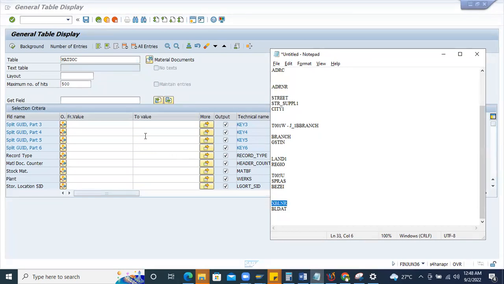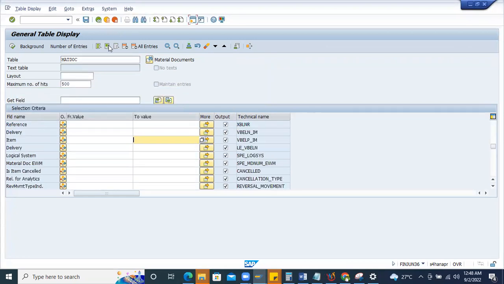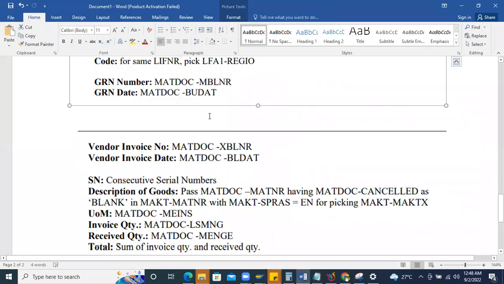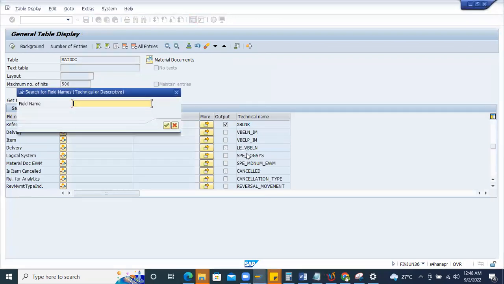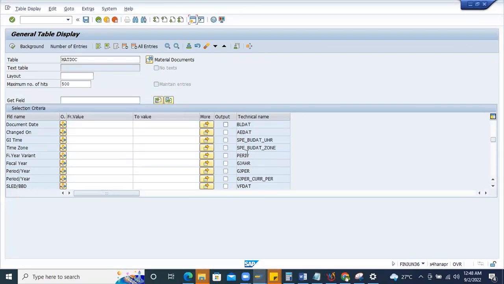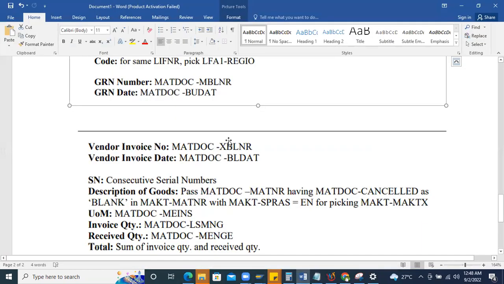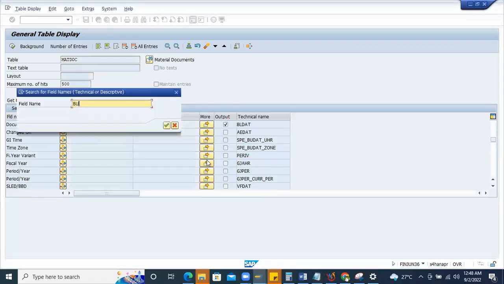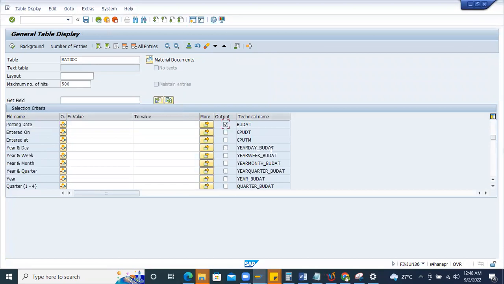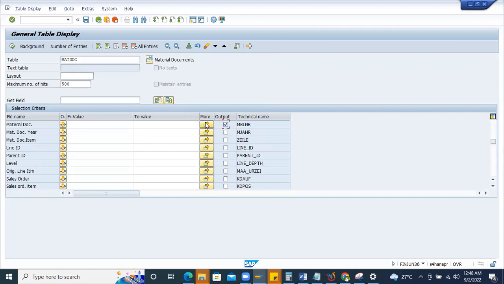XBLNR, Control F. Okay, this field, I'll uncheck all, XBLNR reference. Then BLDAT, this one, then BUDAT and MBLNR.